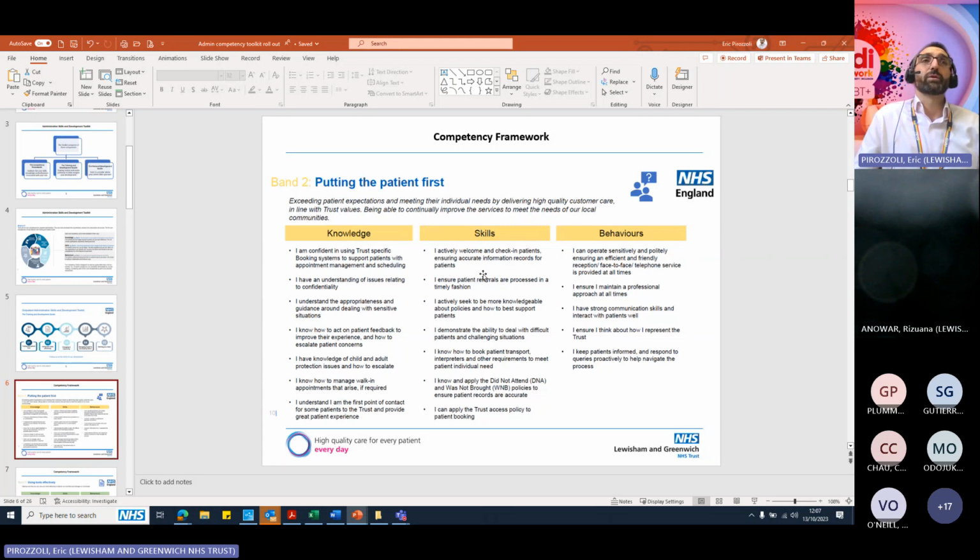It lists a number of competencies linked to skills. So again, I ensure patient referrals are processed in a timely fashion. I know and apply the data protection and records management policies to ensure patient records are accurate. And then again, with behaviours, examples are: I ensure I maintain a professional approach at all times. I ensure I think about how I represent the trust.